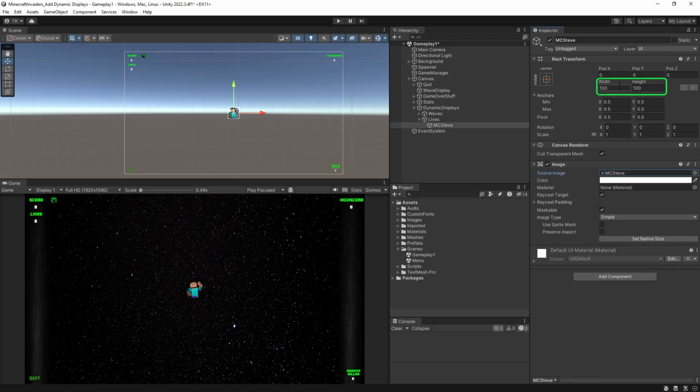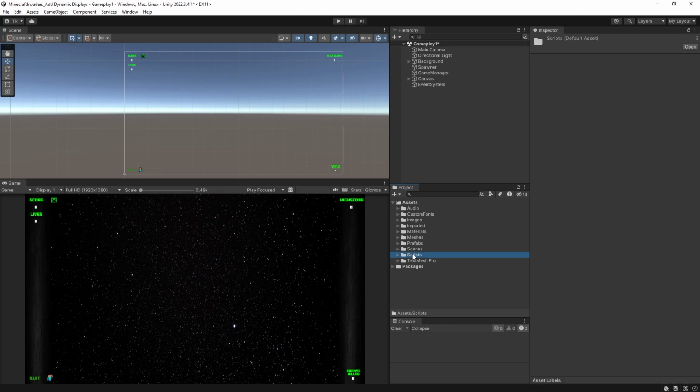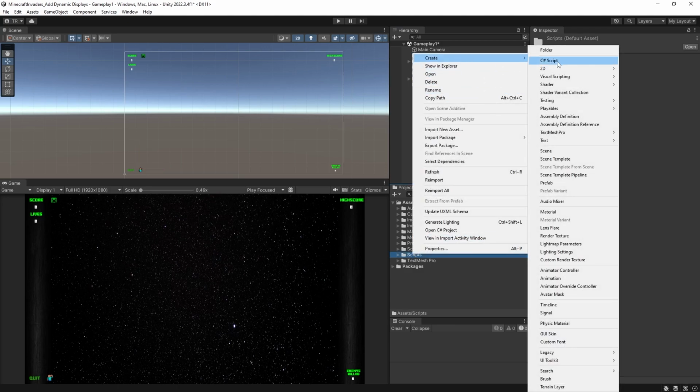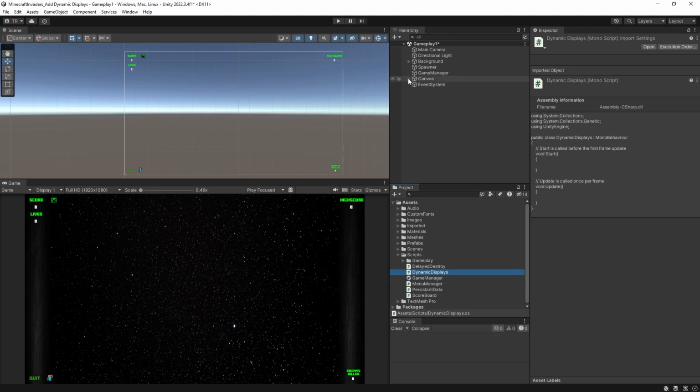And let's size this guy down to 40 for height and width. And now move the lives container down to the bottom left somewhere. Alright, that's the canvas done. Now let's get some scripting done. So create a new C# script and name it DynamicDisplays. And drag it on top of the DynamicDisplays object in the canvas. And let's open the script.